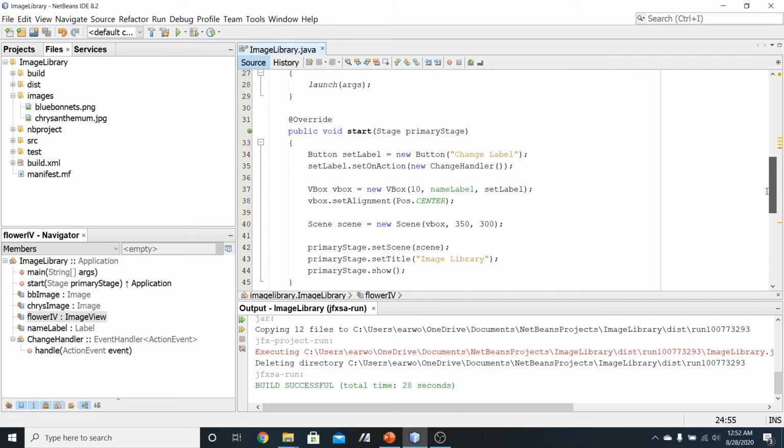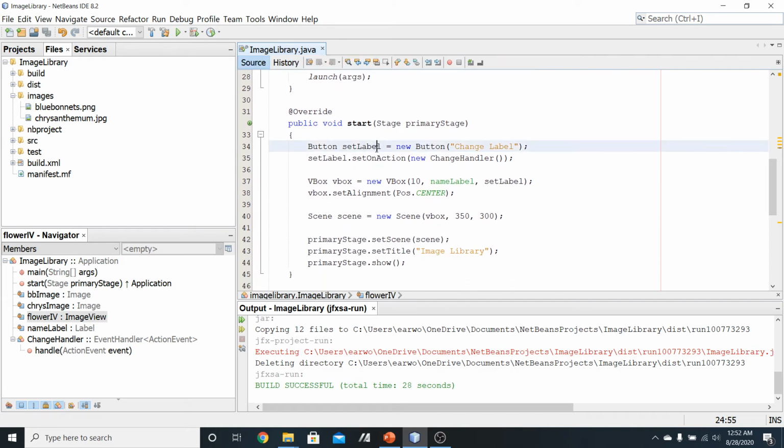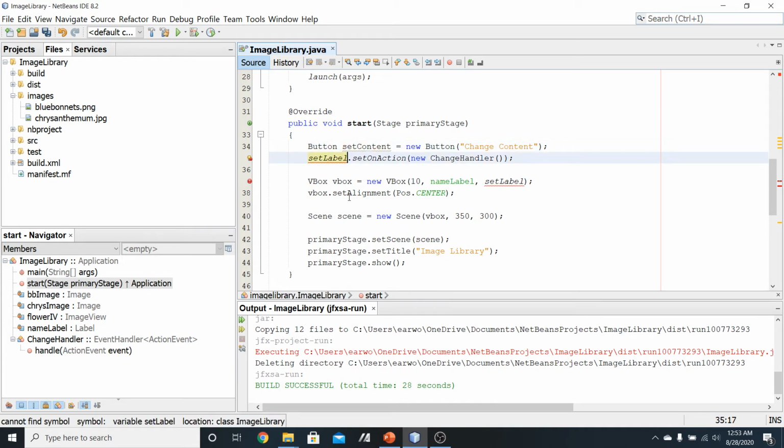Coming down here, I did say that we were going to change our label, or our button set label. So instead, now I'm going to call this set content, since now it's going to be used to change both the label and the image. And we'll also change this to say change content. And we'll update any other situation where we're using that name. So we're going to say set content here, and then also set content here. Go ahead and save that.